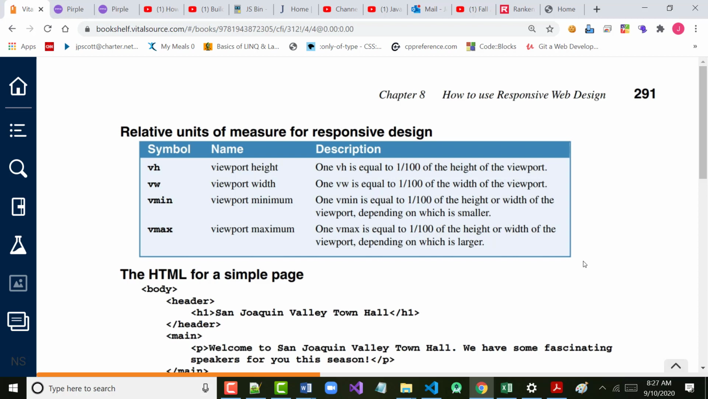You don't need to put the percent symbol in there. You can just say like 80 VH. There's the same thing with width. And notice there's also a minimum and a maximum.